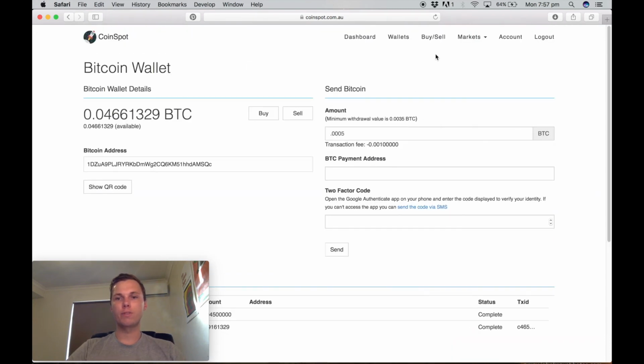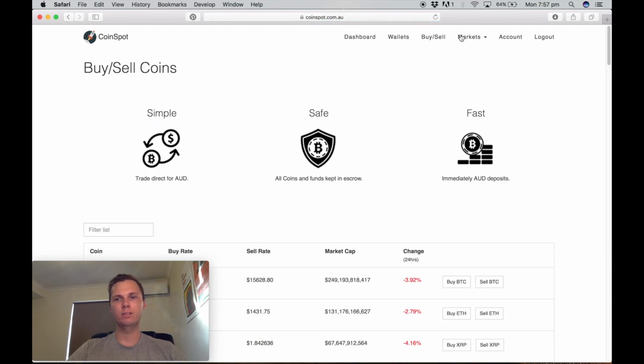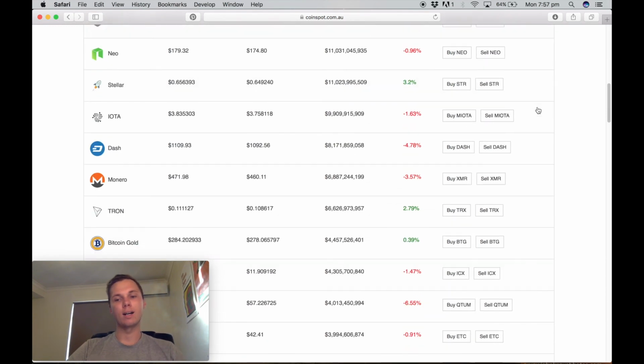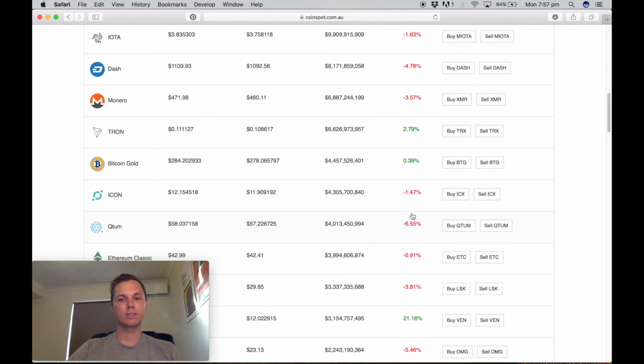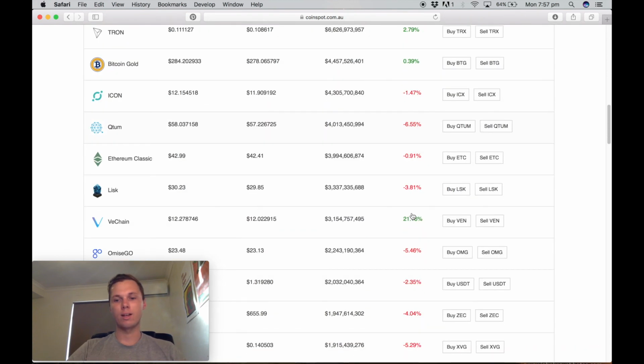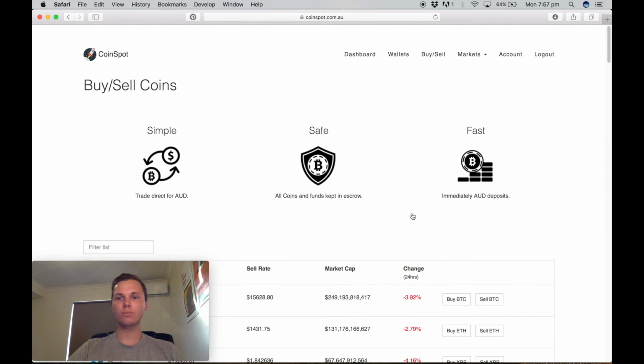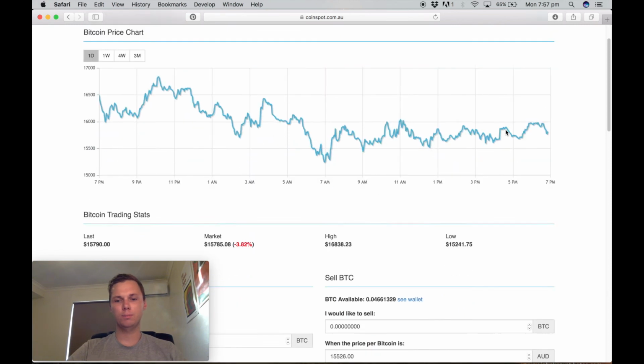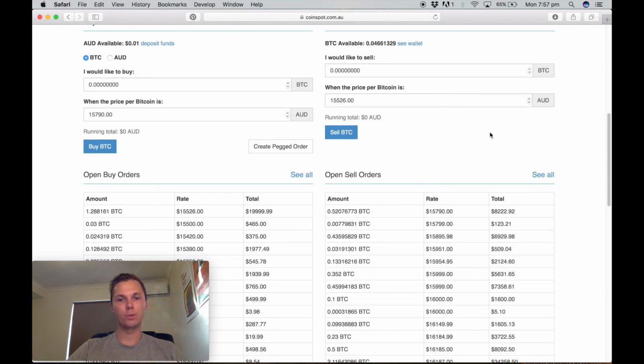So I'll go over to buy and sell again. And again, this gives you all of the coins. I kind of covered this before, but you can just track the progression of the coin over the last 24 hours and how it's performing. And then if you go over to markets, you have Bitcoin to Australian dollars, Litecoin to Australian dollars, and Dogecoin as well. So those are the platforms where you can buy and sell between those two currencies. And that'll give you all the open sell orders and all the open buy orders as well.